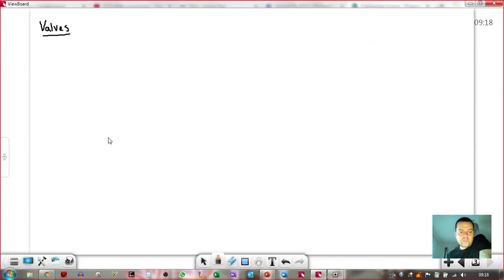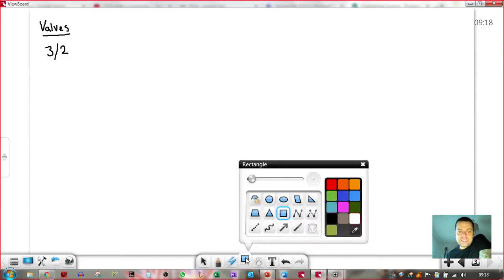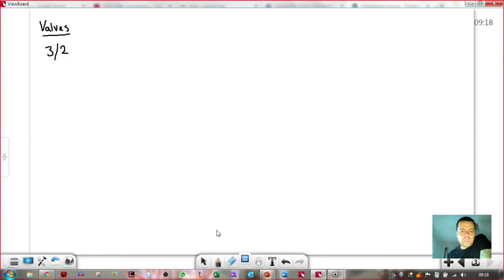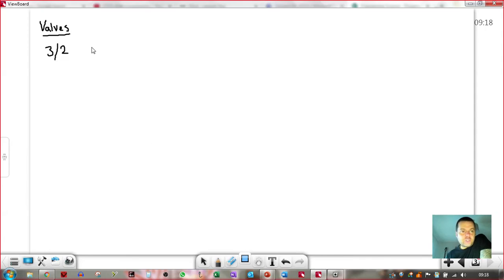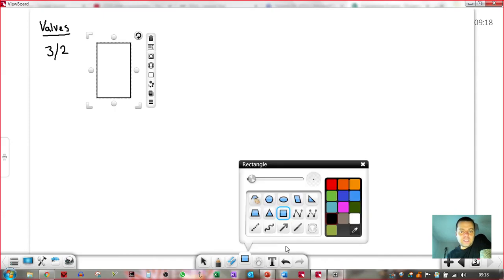Okay, so let's look at the first valve. The first valve is called a 3-2 valve. Told you the names were weird. It's called a 3-2 valve because it's got 3 ports and 2 states. So you need to be able to draw this. It's drawn as the 2 states, the on state and the off state. So we start off with a rectangle and we divide that in 2.